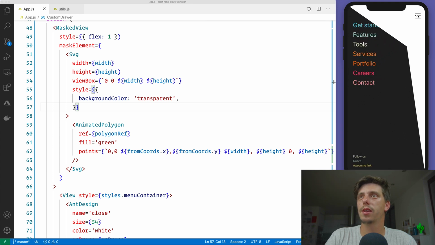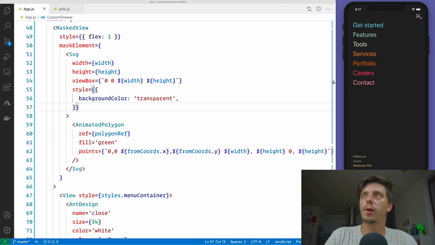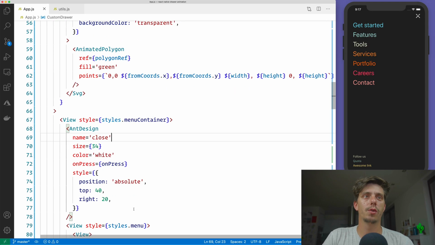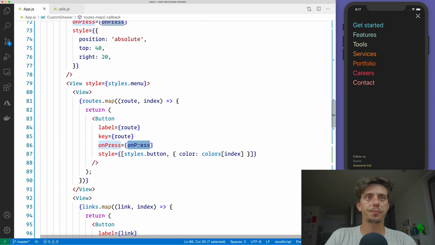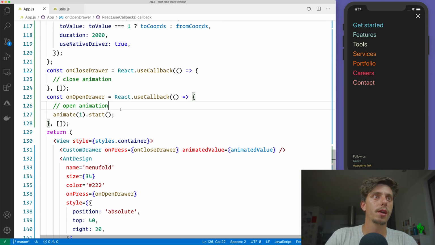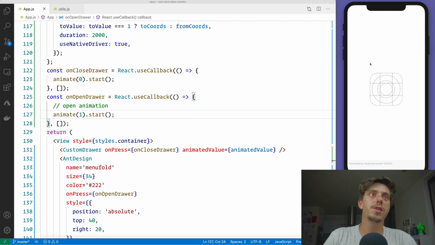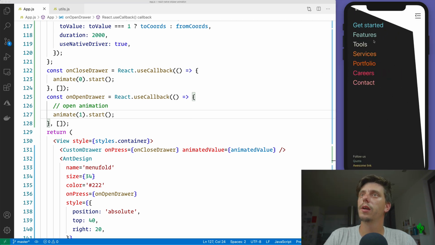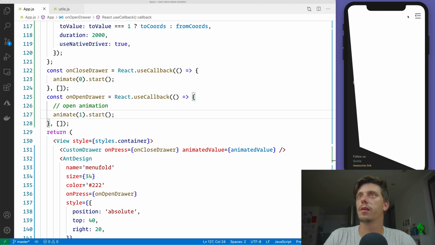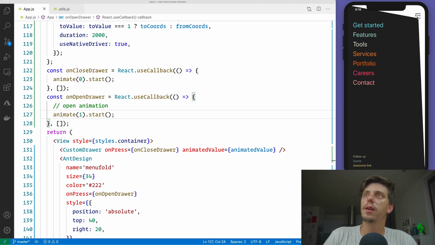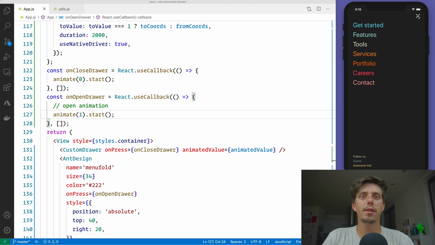So hit play once again, and now I would like to also press on the X and close the drawer. To do that, we need to go here on the close and copy the animated value here and do the animate to 0, right? We open it, and now if we press on the services, it's going to close. We open it again, we close on the X, and it's not possible because both icons are on top of each other, so they overlap.